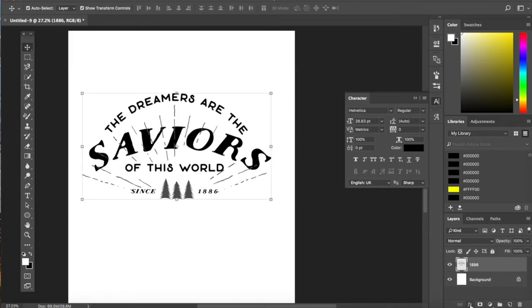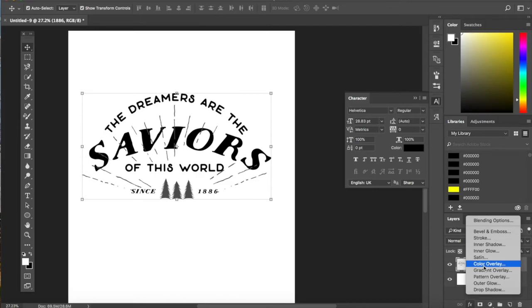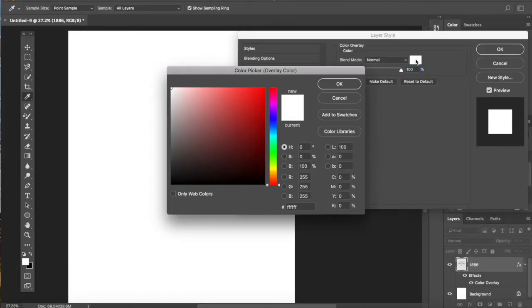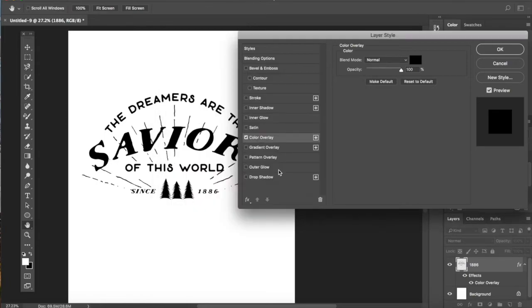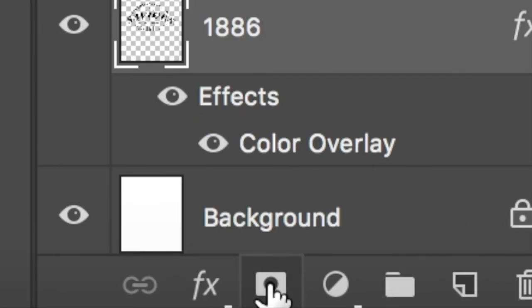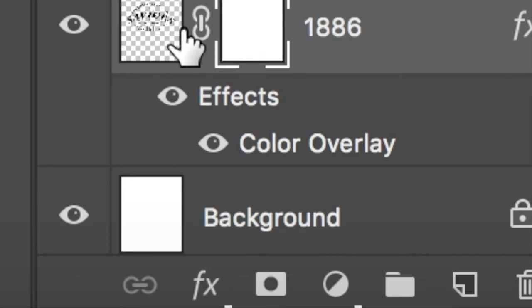And I'm going to come down, click the FX tool at the bottom here, and then go to Color Overlay. I'm going to make sure it's black, just to make sure everything's the same color. For the next part, what we're going to do is add a layer mask to this. So this little square with a circle. You should see two squares appear there in your layer panel.